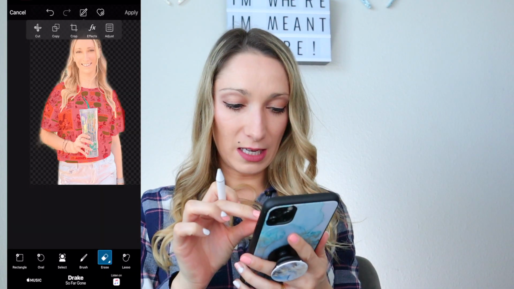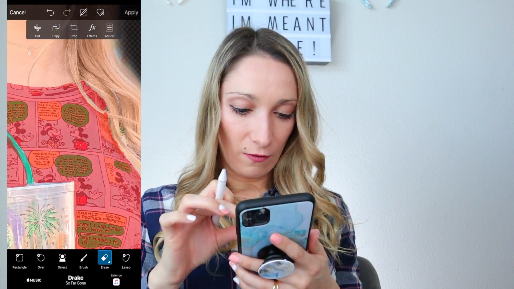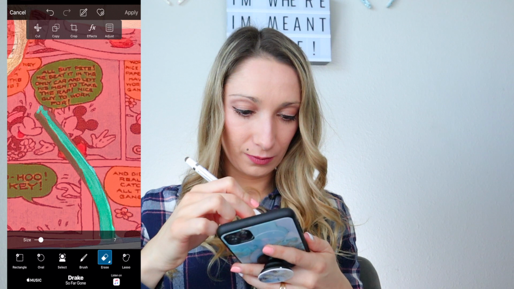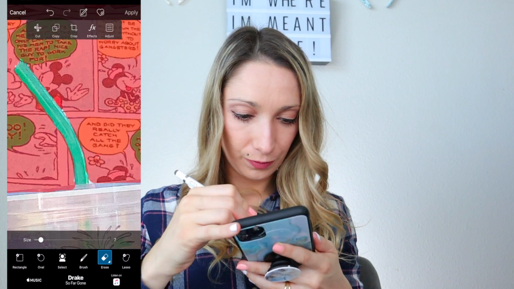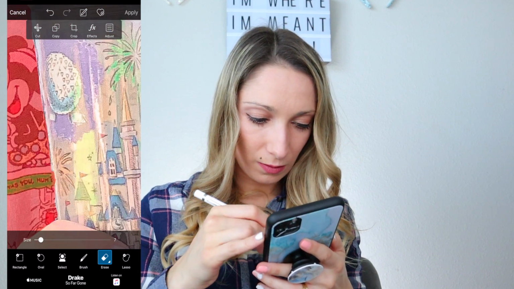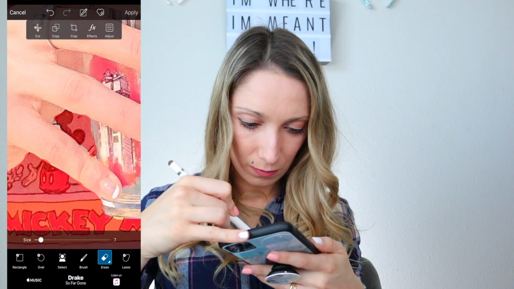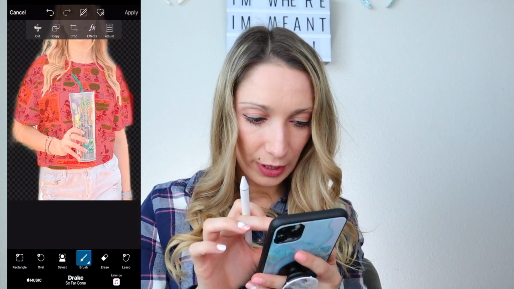We made a selection of the entire shirt, but we need to fix and erase some part of the selection. So this is what we're going to do now. Eraser, and we are going to erase, for example, part of my stroke. Now, it looks pretty good.